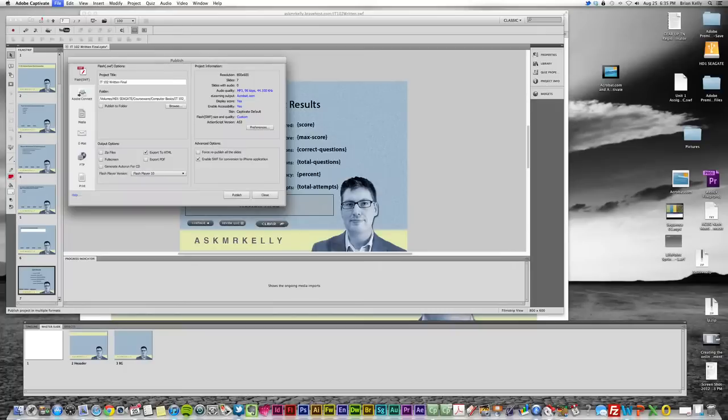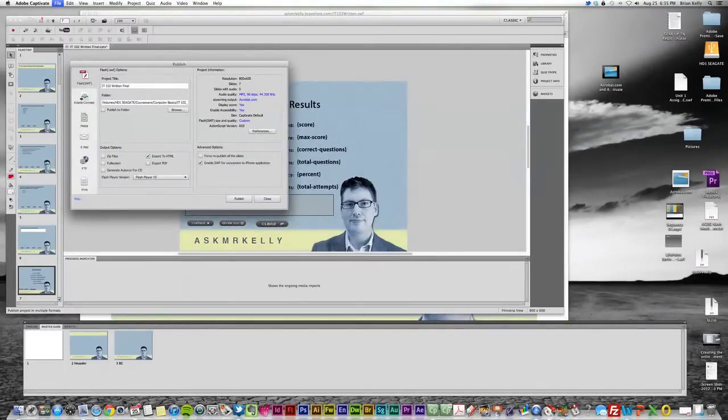But I do a SWF. And you could even upload your executable files online, and they could just download those and run, but they might have some permission issues. So for the current setup, SWF's a pretty good way to go.